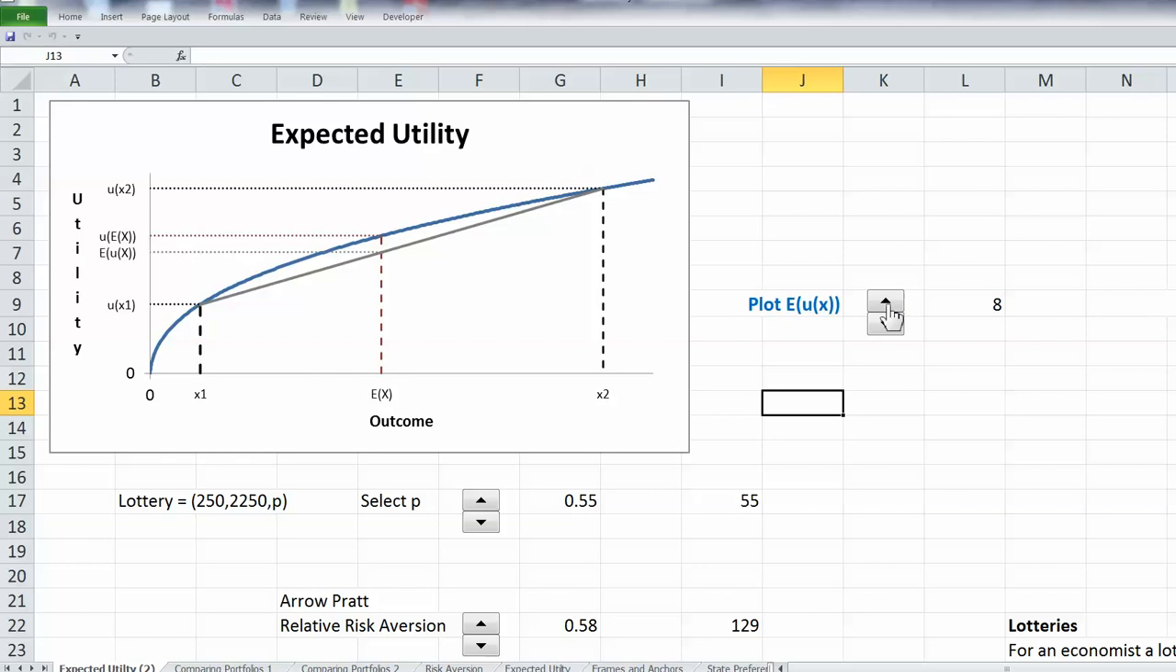The result we want to show is that if you go up from expectation of x to the chord, the height is the expected utility of the lottery. That's what we want to show. And there's a little bit of arithmetic to get to that result. If that's true, then the amount for certain that gives the same utility as the expected utility of the lottery is called the certainty equivalent.